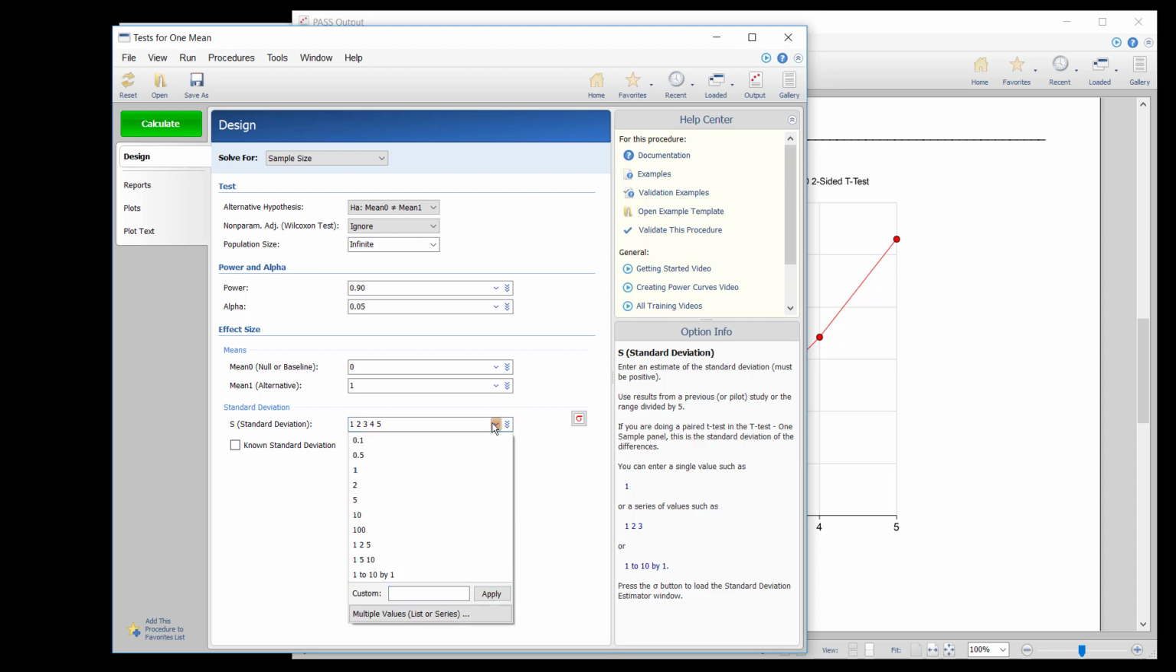Another way is to select multiple values from the drop-down. This way is not likely to be useful since the drop-down list will rarely contain the desired values, but it could be used as a starting point for entering values directly.